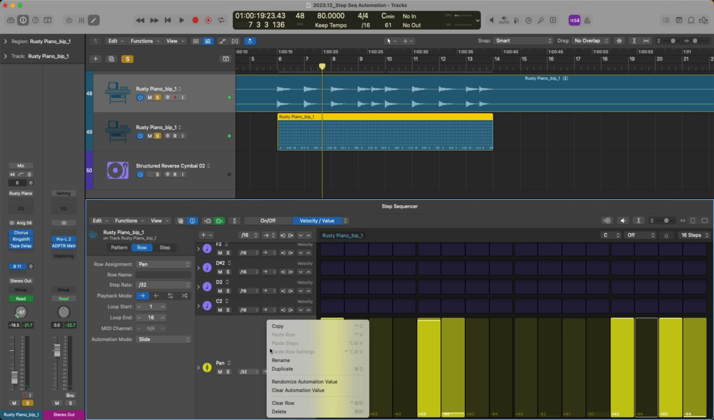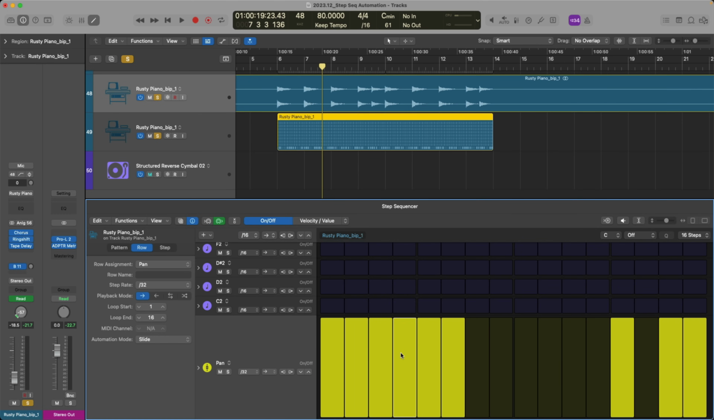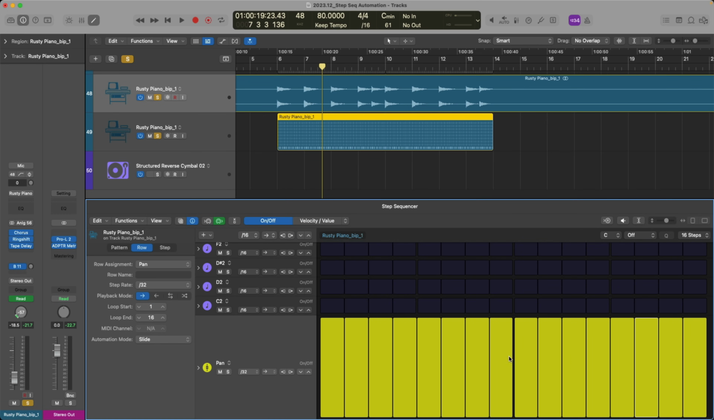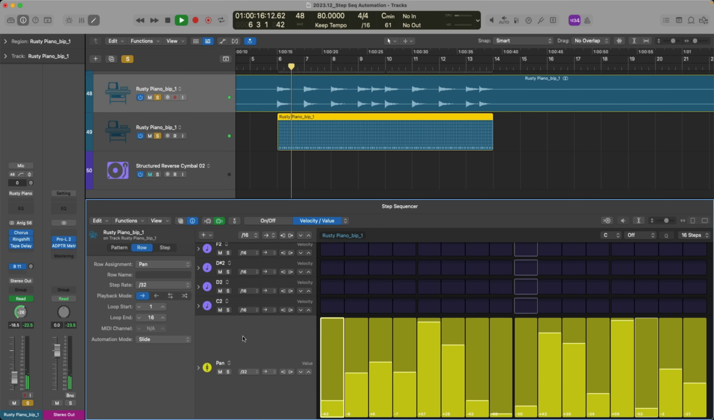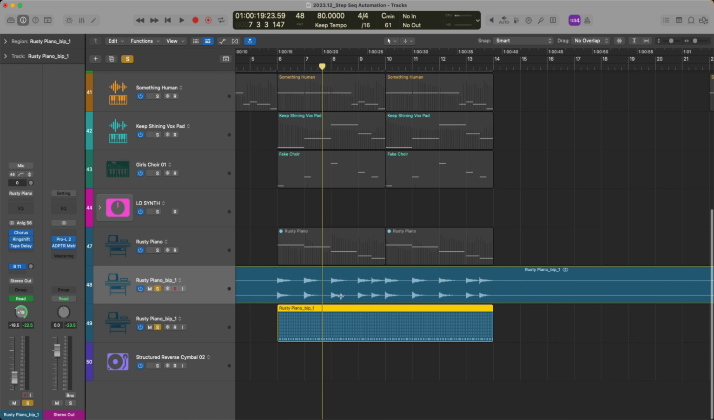I really like randomizing automation values. So if we bring back our other steps, I just right-clicked on the row header, which shows you the option to randomize whichever one of these tabs you have selected. Pretty awesome. So with that, we've applied this pattern style of automation to our audio track type.